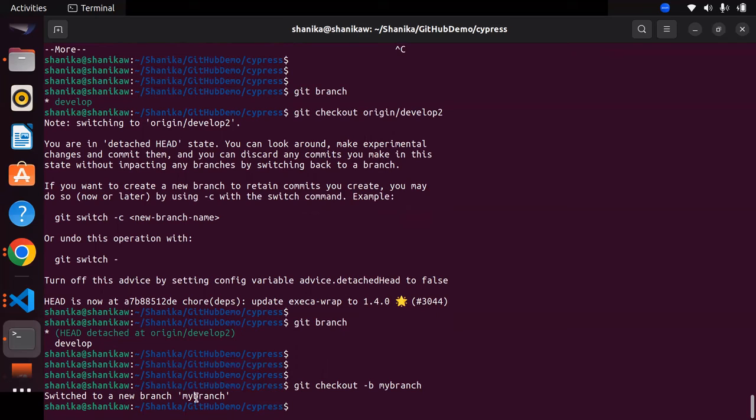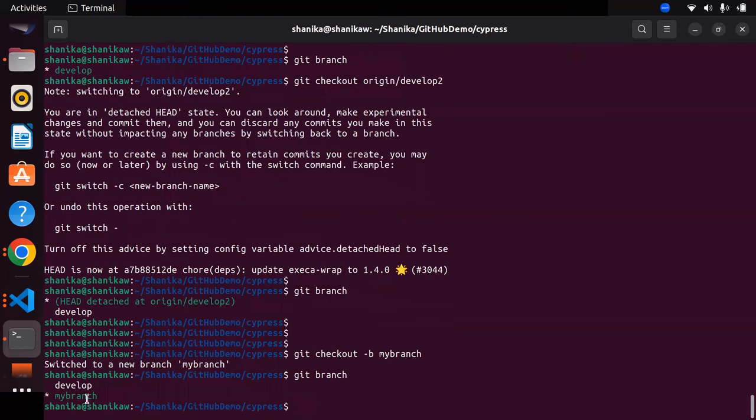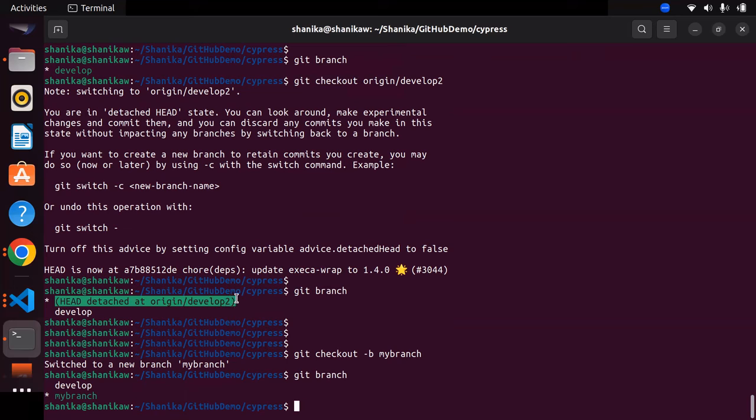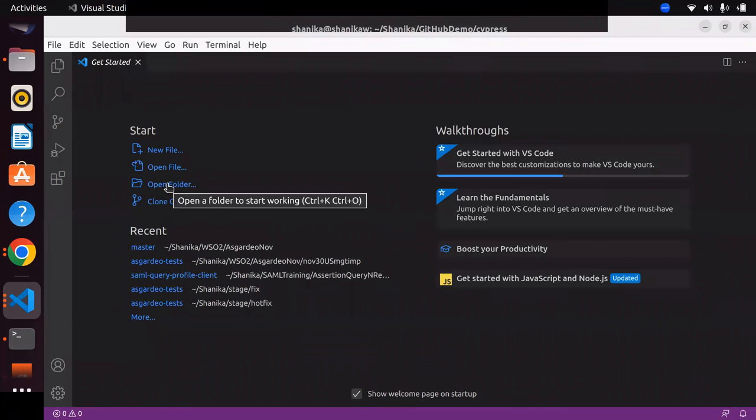This will switch me to a new branch, and it will specify the branch name. So let's check the branch again. Okay, so now I am in my branch. What happened was it took this develop 2 branch, and out of it, it created a copy for me as my branch. Now I can open this my branch from any IDE and make the file changes that I want. Okay, now I'm going to open it using Visual Studio Code.